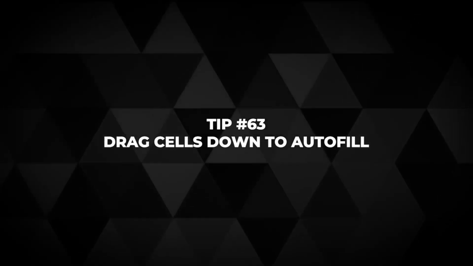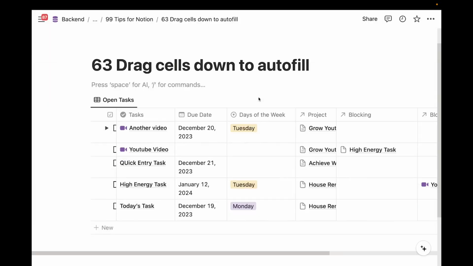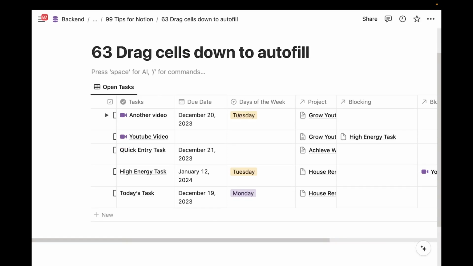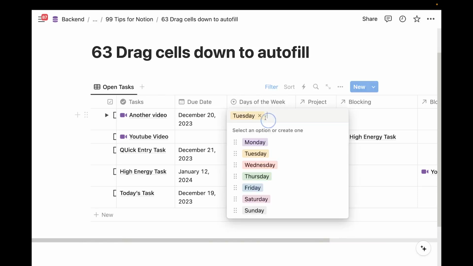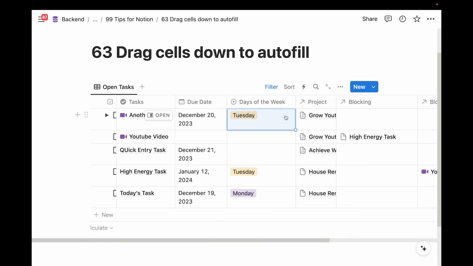Tip number 63, drag your cells down to autofill them. Similar to Excel or Google Sheets, you can also in Notion just drag cells to fill the same one for the entries below. So let's say, for example, we have our days of the week set to Tuesday here. And once you see this blue icon around here, you have this little drag thing and I drag it down and now everything will be filled to Tuesday.